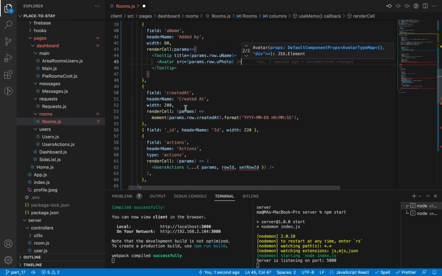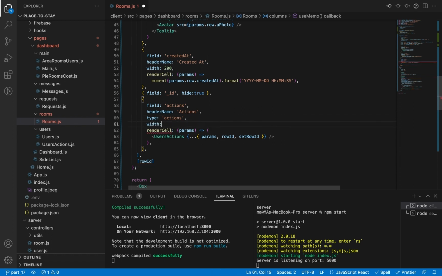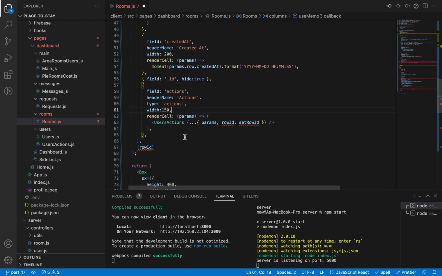Created at will stay the same. And the ID, we need to delete these and add hide to be true, because we don't need it to be shown in the table, but we need the ID of the room. And the actions, let's increase the width because we need the 3 icon buttons. And here in the rooms actions, we don't need these 2 parameters. And let's update the name here to be RoomsActions. Let's delete the row ID from here.